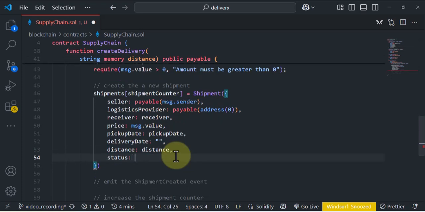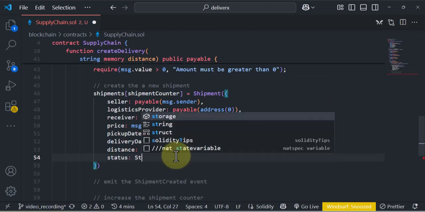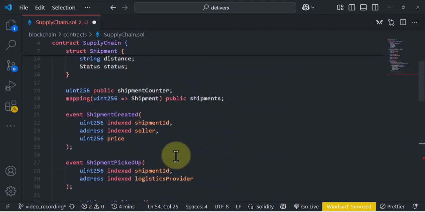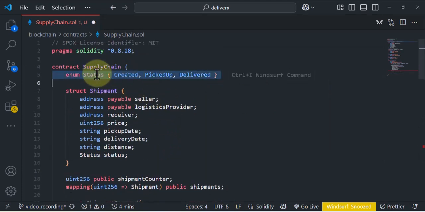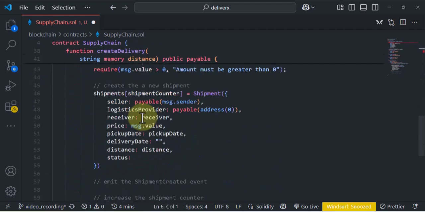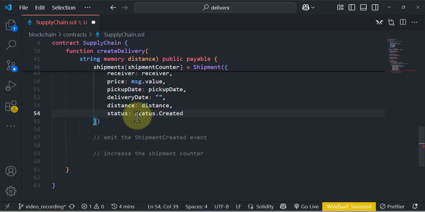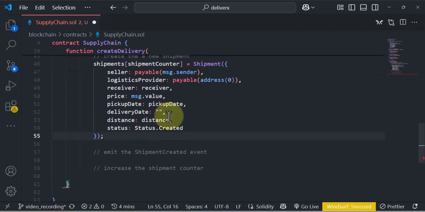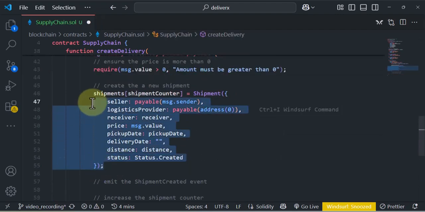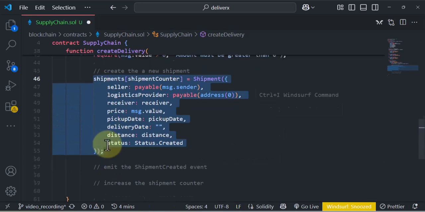Now we can just say status. So what is the current status? At the point of creating the shipment, the current status is created. So you can just say status dot. If it is pickup, dot pickup; if it is delivered, dot delivered; but for now status dot created. So now that you have that, you can close that particular instance of the structure that you have created with a semicolon.